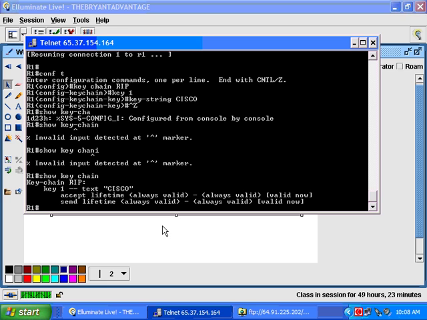And these accept and send lifetimes, you'll get into this during your security studies. It's not something we're going to do here today. But you can write keychains that are only valid at certain times of the day. So we've written the keychain.